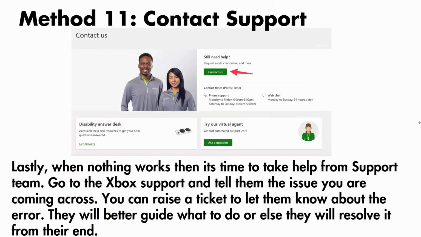If not, last and final solution is to contact support. So lastly, when nothing works, then it's time to take help from the support team. Go to the Xbox support and tell them the issue you are coming across. You can raise a ticket to let them know about the error. They will better guide what to do, or else they will resolve it from their end.